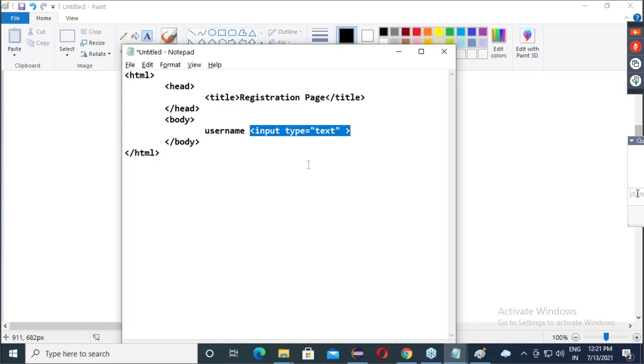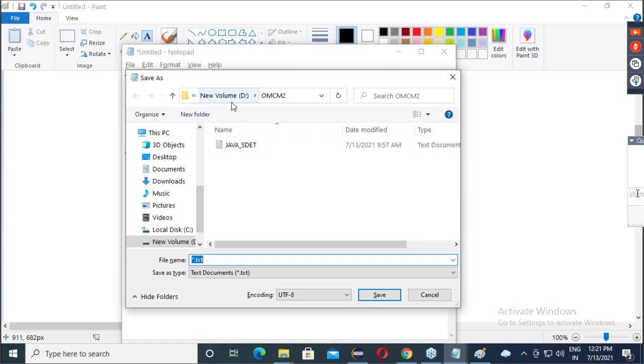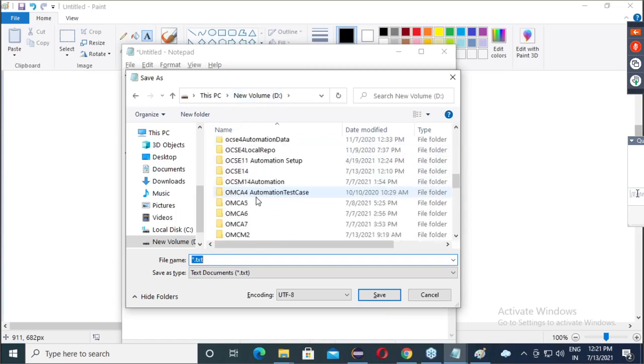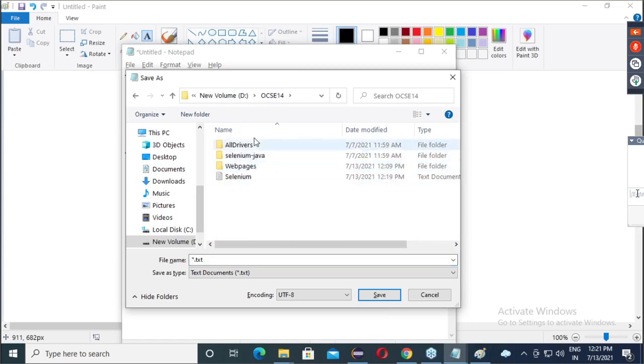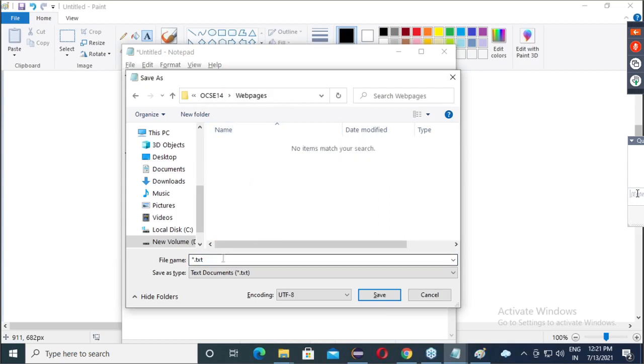Is everyone clear up to this? Confirm? Shall we check whether this is working or not? At least whether the text box is generated or not? So save this. Where we have to save? OCAC 14 web pages. Here I will give one registration. Now one thing you have to understand.